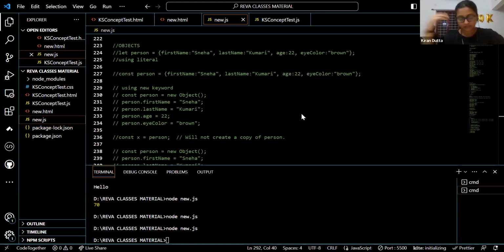That is why we say that in JavaScript almost everything is an object. But the exception is the primitive data types: Boolean, strings, numbers. They can't be objects by default. In order for them to be objects, you have to use a specific keyword called the new keyword. The rest of everything by default is an object.